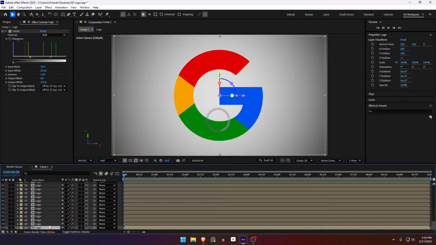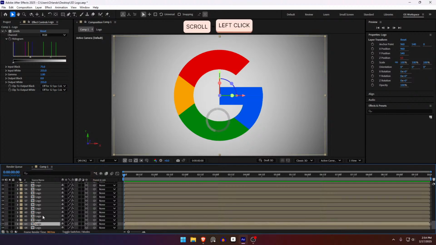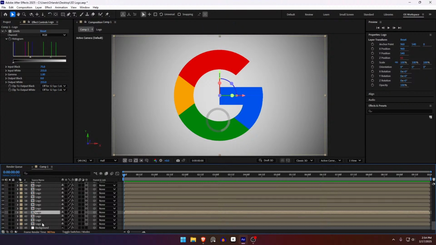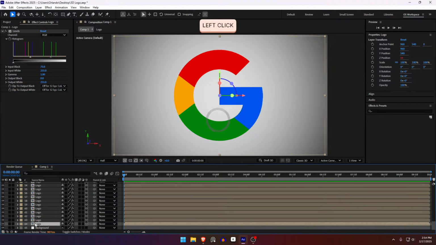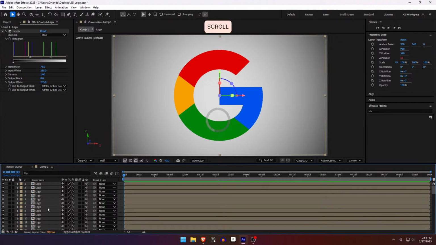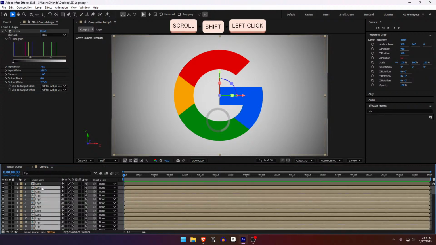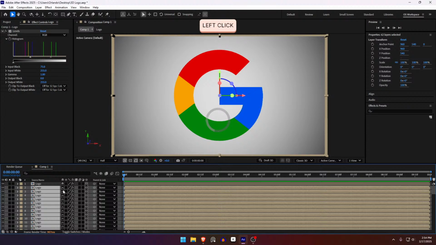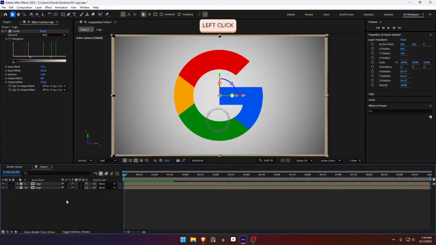Now select all the layers except for the last layer, the 64, and the first one, and click in this icon. This is the shy icon. So now if you press here, you can hide all of those layers.